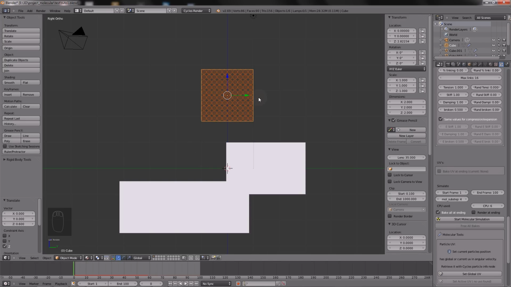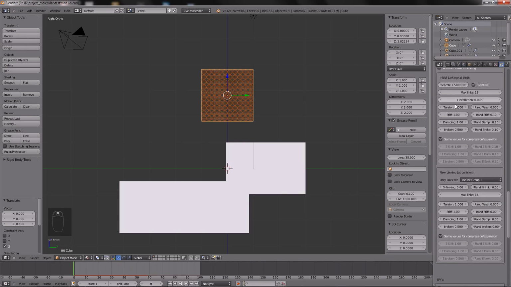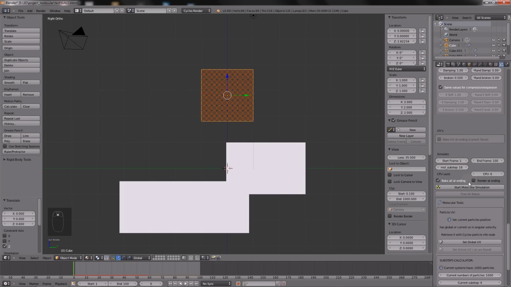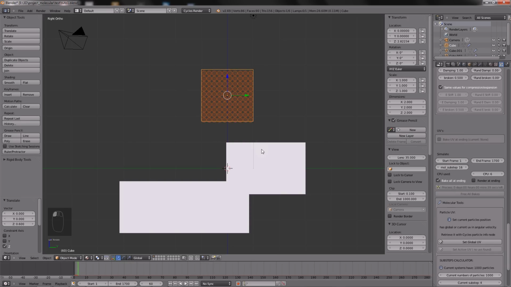If you want something less soft, you just increase the number of substeps, like 16 with stiffness of 1. You probably get a hard object, as you can see now.